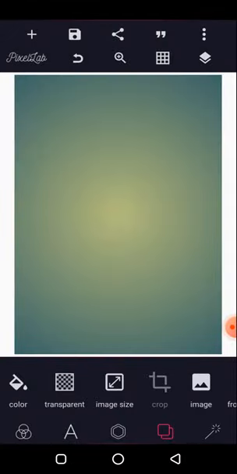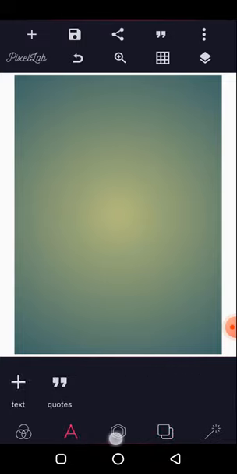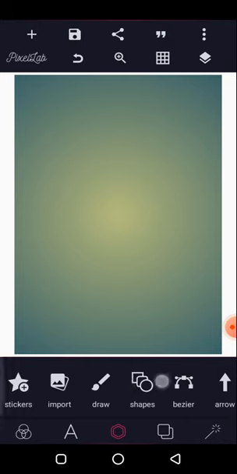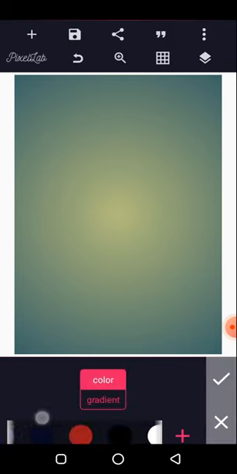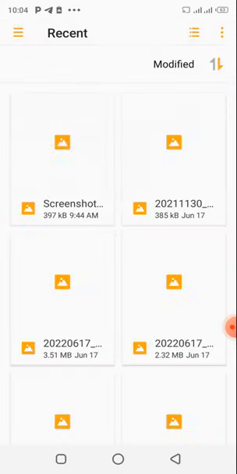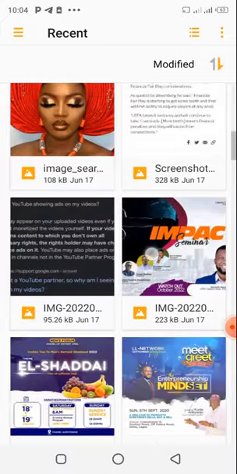Then the next thing you have to do, okay, let me change the color. You have to change the color to white because I want the background to be white. Okay, so you can see the background is looking white now, right? Then I'm going to import another background I want to add to it.